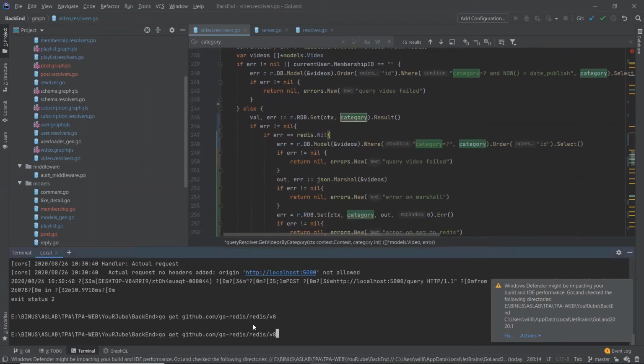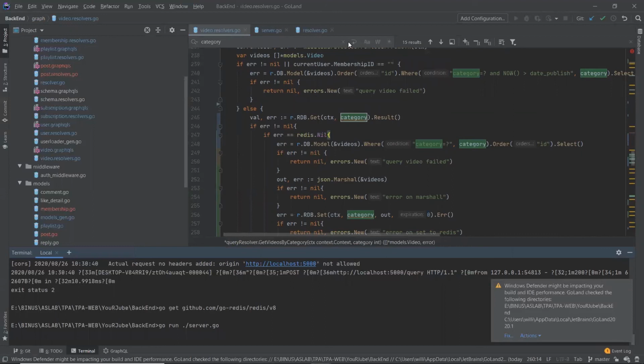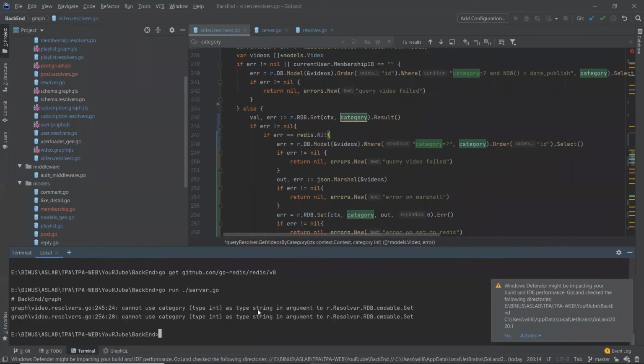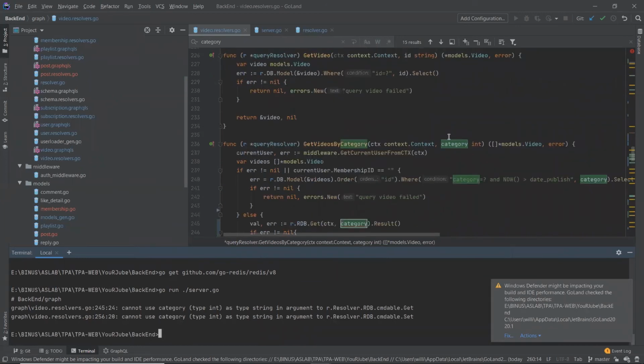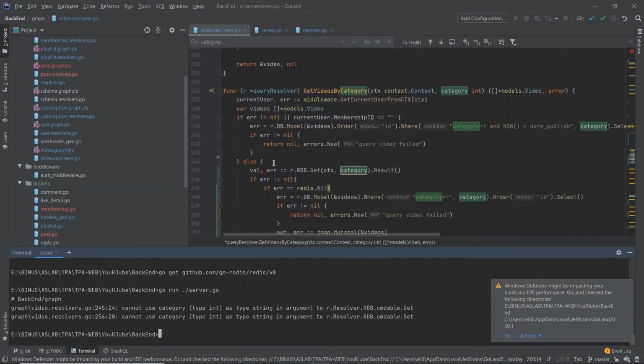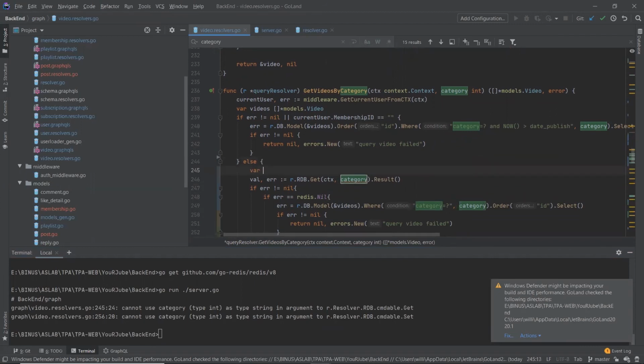So we're going to try it in our playground. Just start the server. Oh, sorry, I forgot that our category variable is an integer. It needs to be a string, sorry. So we need to make it a string, from the category name, the type string.